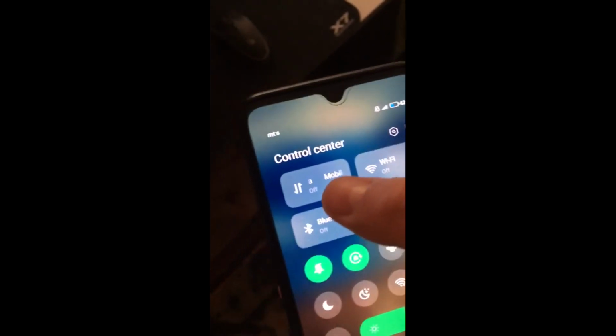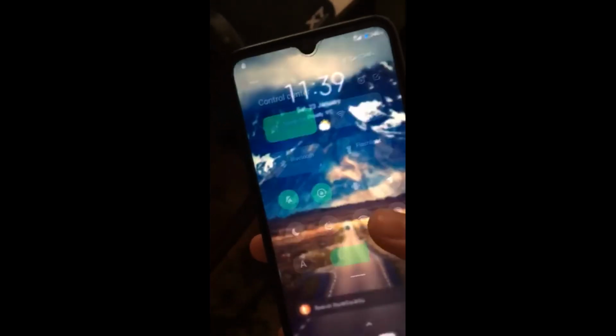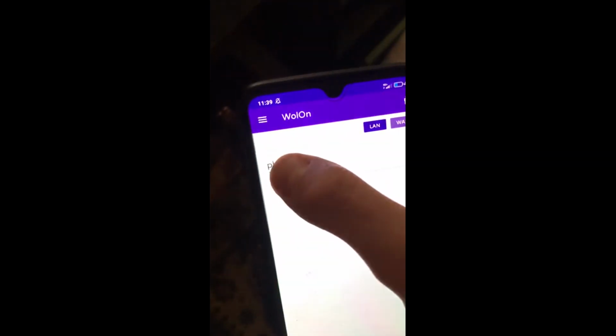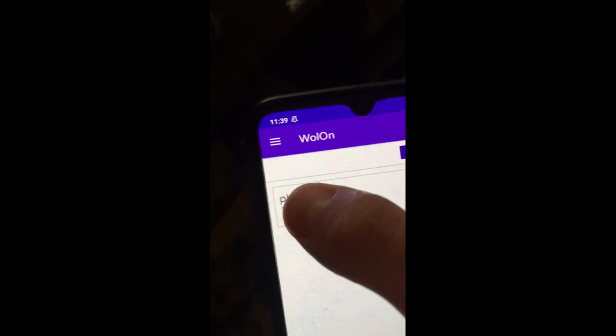Now on my mobile phone I'll turn on mobile data, so you can see I'm not on my home Wi-Fi. I turned on mobile data. Go to application while on and just press what you created here, and you can see PC is booting now.